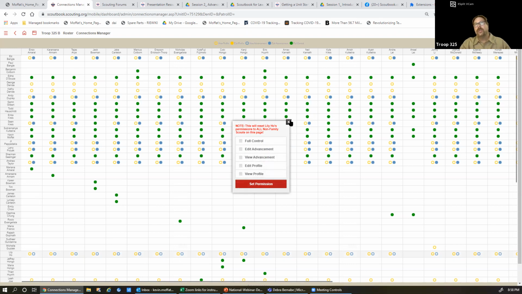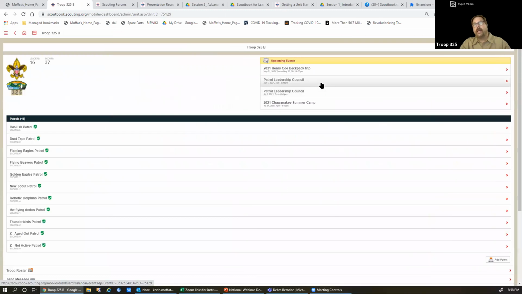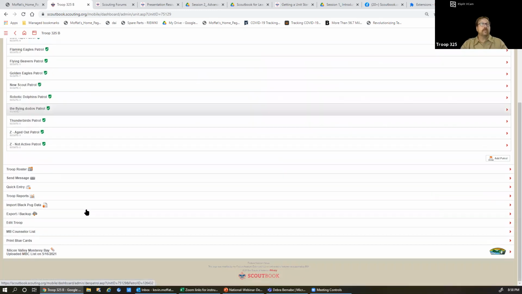So Scoutbook has gone in and cleaned all the connections, and you have to be a registered adult. You cannot just be a parent. You have to be a registered leader to have full control. Okay, which is good, which makes sense. All right.